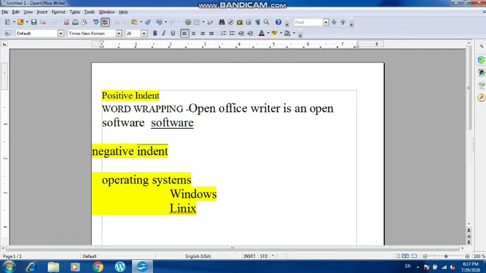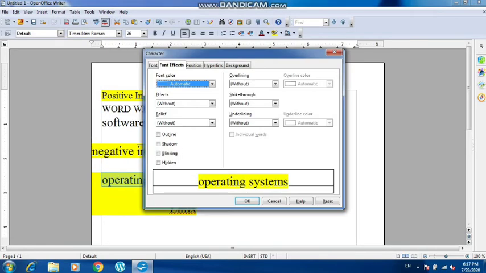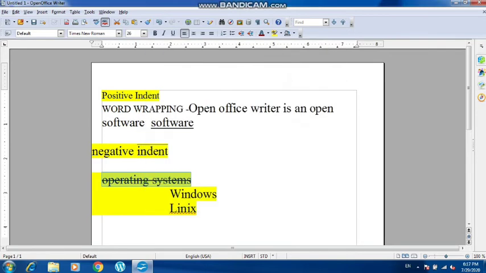When you want to underline, you can do it with the help of this U button which is shown in the formatting toolbar, or you can press Ctrl U as well, or you can go to the format menu, font effects, and then you can do an underline as well. Here you can see strike through, which will give a line in between the text. You can see that I have done the strike through on the operating system option.